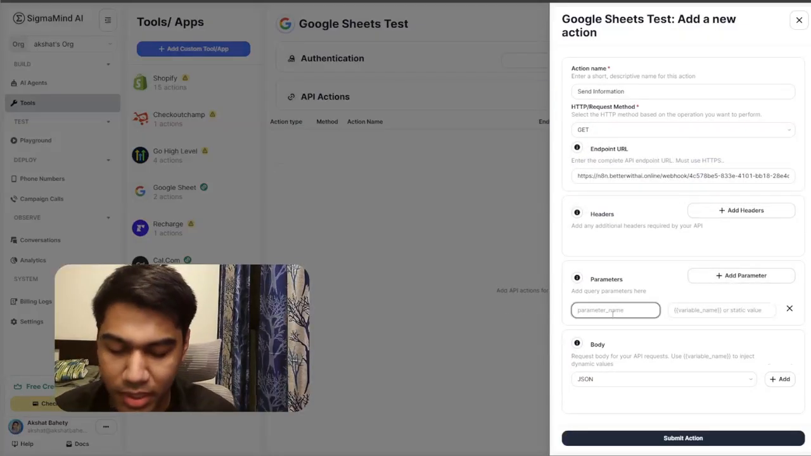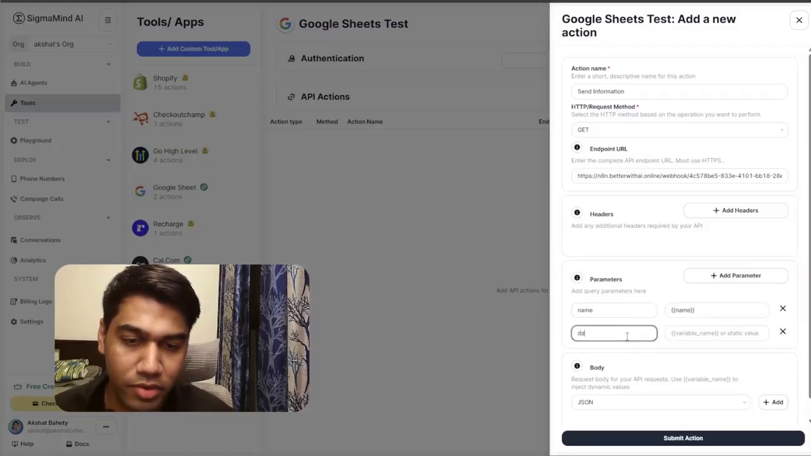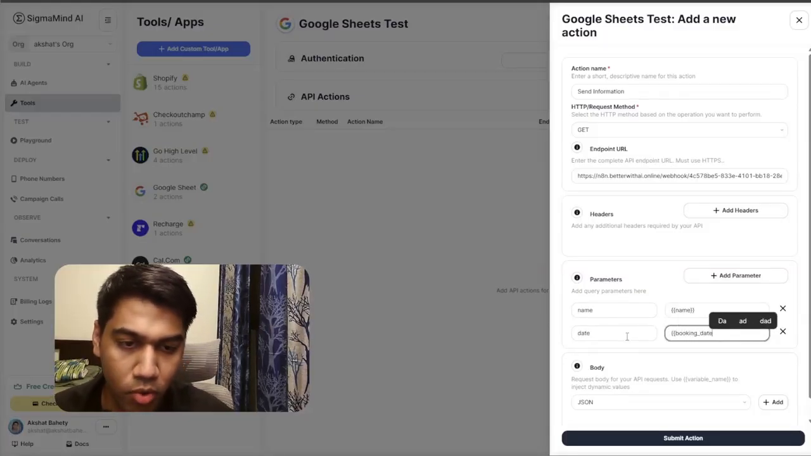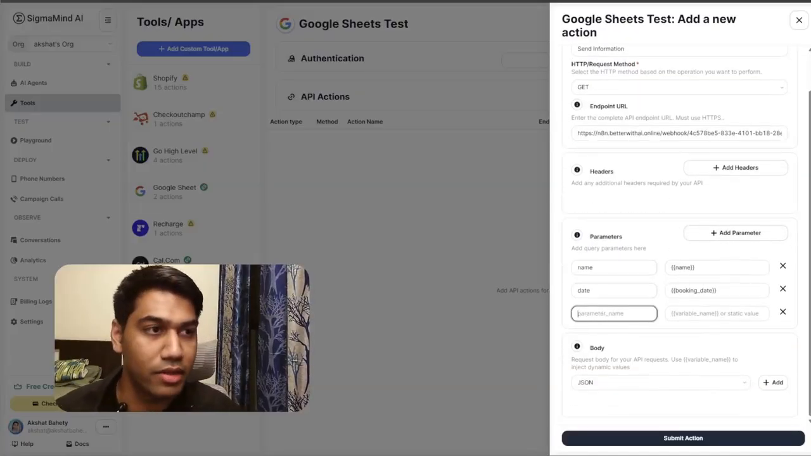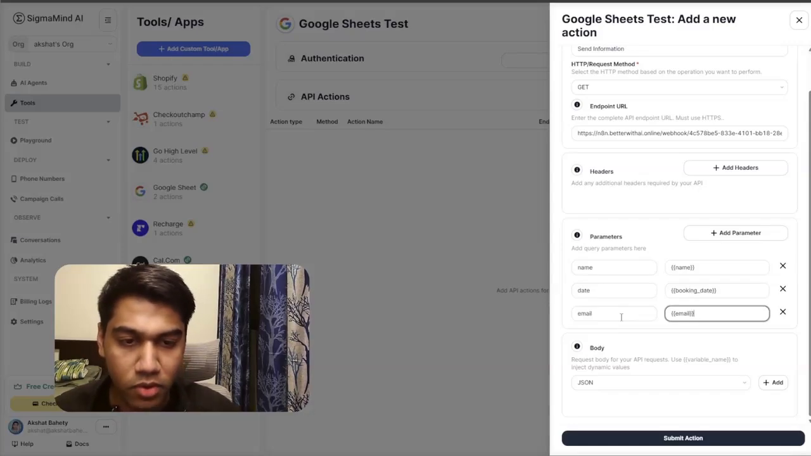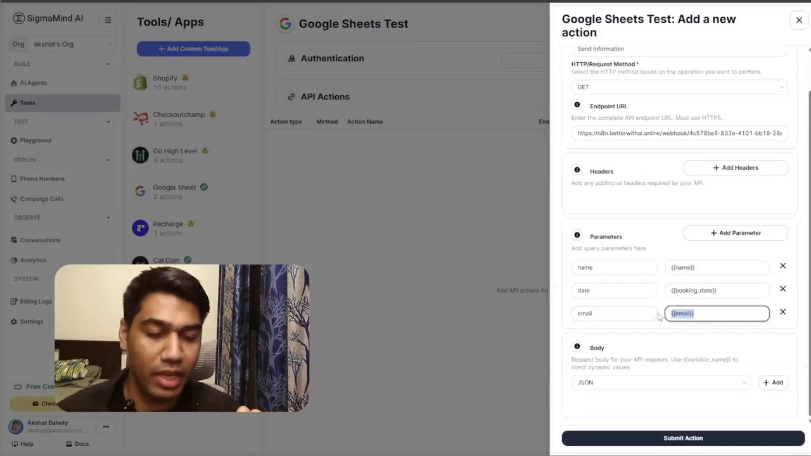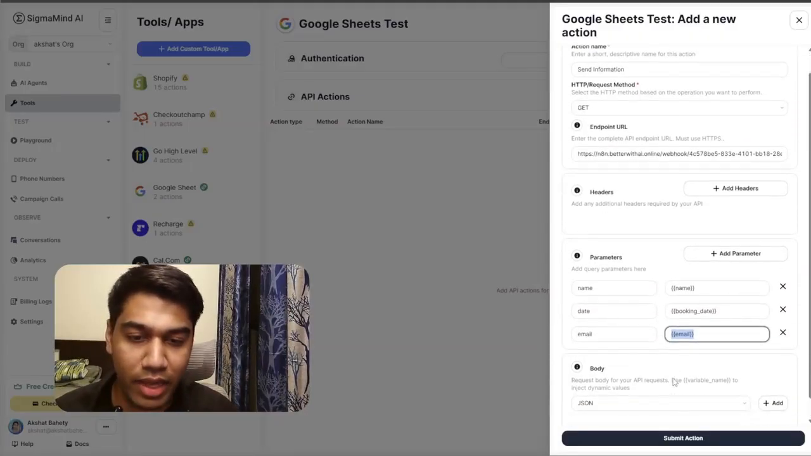Now parameters, very simply, we'll start with name, and here I'm going to say name. We can add another parameter, it's going to be date, and here we can make the variable be booking date. Another parameter that I'm going to quickly add is going to be email, and I'm just going to use the same variable name also. So again, just a quick reminder, if you're putting it in double curly braces, it knows that it's a variable that needs to be utilized while the agent is running. Okay, so with that, we have everything ready.